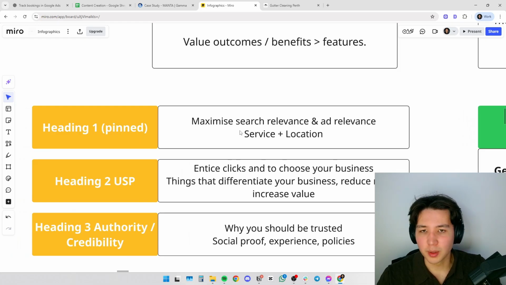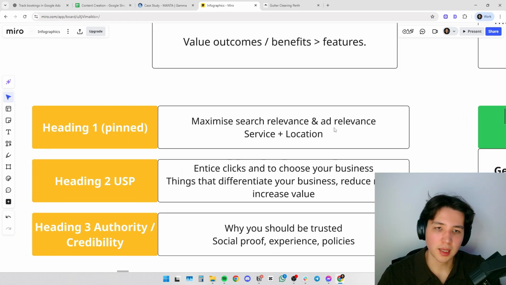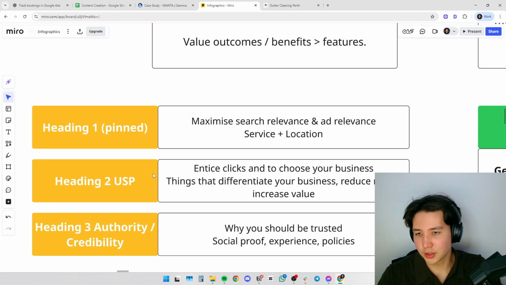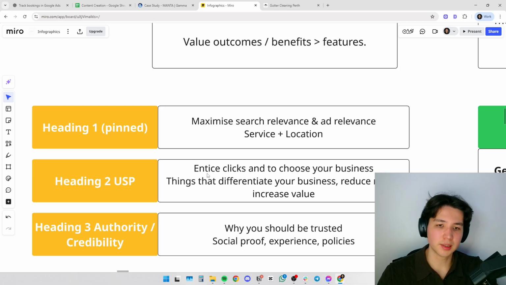Heading 1, you're going to be focusing on maximizing the search relevance and the ad relevance. So in most cases, it's your service plus location. Heading 2, your unique selling points. So you want to entice clicks and get people to choose your business. Things that differentiate your business, reduce the perceived risk or increase the perceived value, right? So those are the things you want to do.